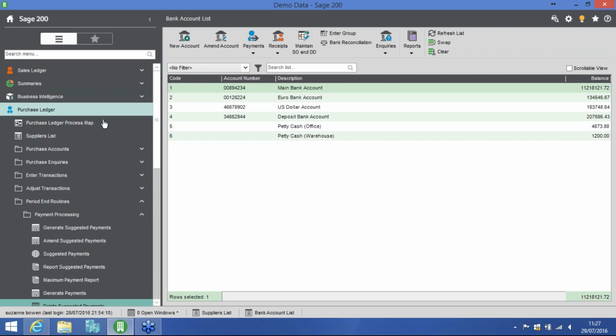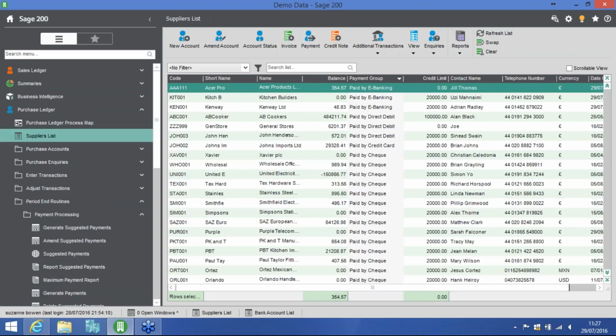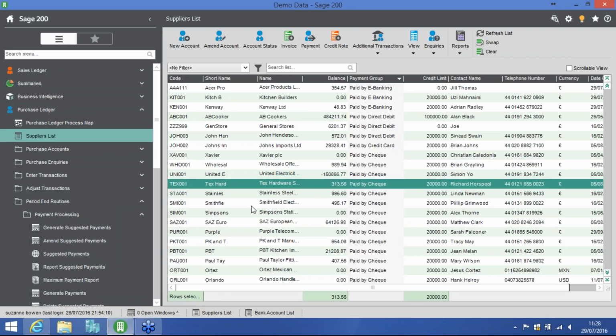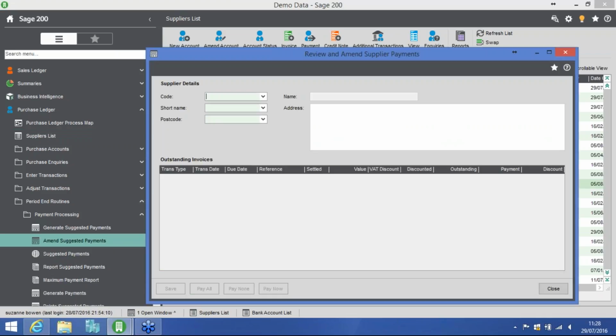I'm just going to go back to my supplier list, because I just want to show you how to make ad hoc payments, but also how to deal with some errors that may occur. So I've sorted all my suppliers by payment group, and we have a couple of suppliers here that we pay by check. So rather than generate suggested payments, if I want to make some ad hoc payments, I can just go into amend suggested payments.